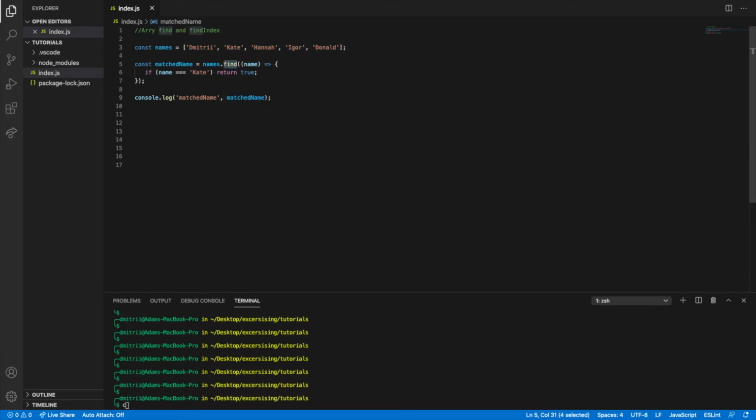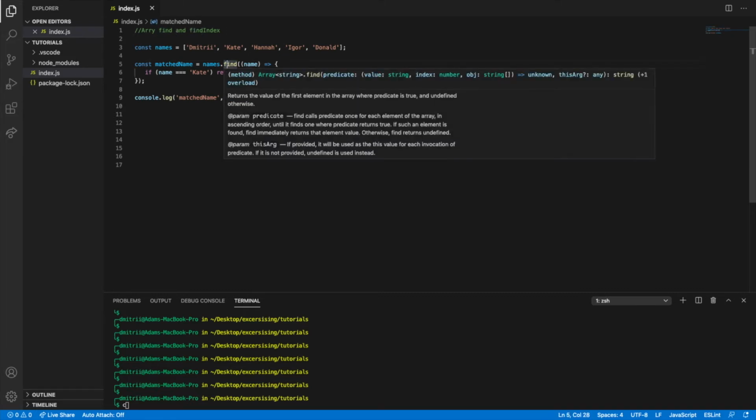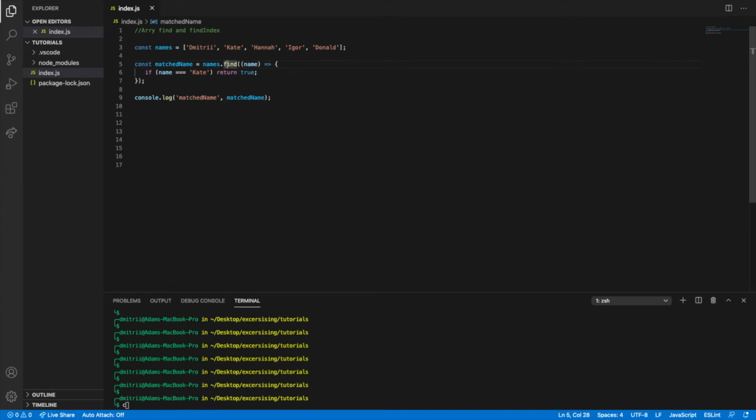Generally speaking, find and findIndex, let's start with find. What find is doing is iterating through each element of the array, and if it finds a match, it's going to return the actual match. It's not going to return a true or false result or something like that. It's just going to return the actual value straight away.